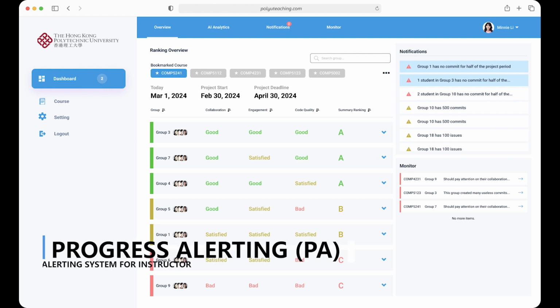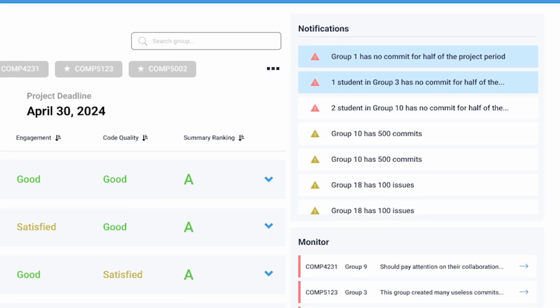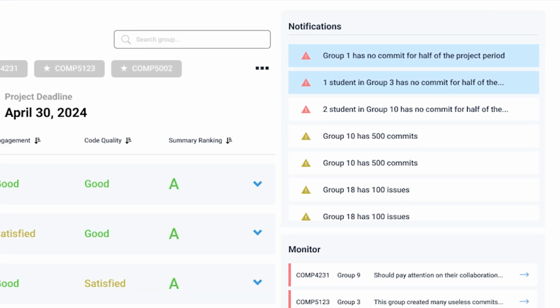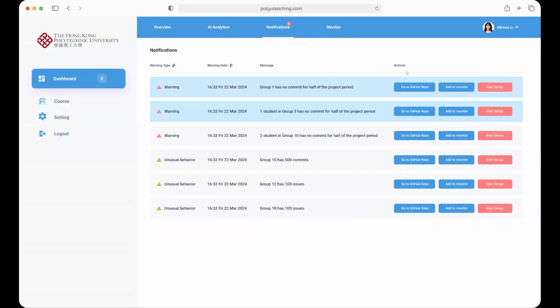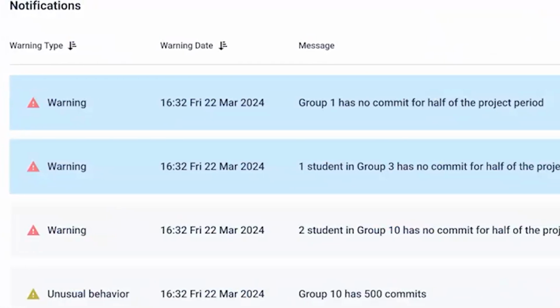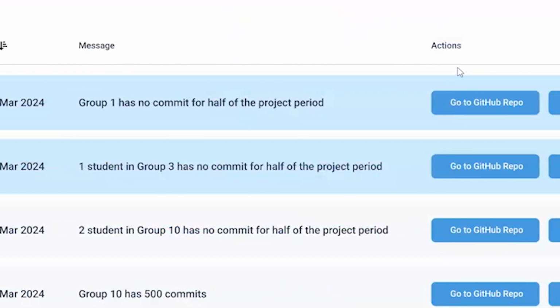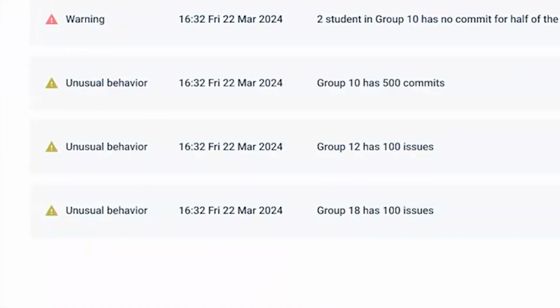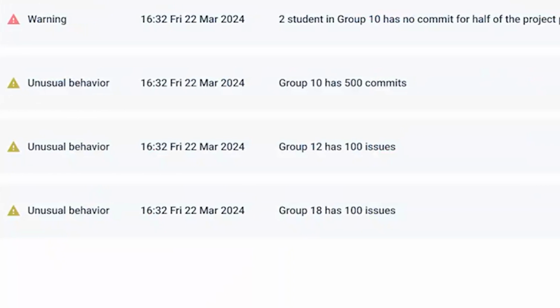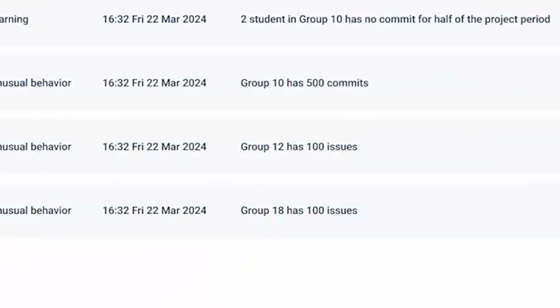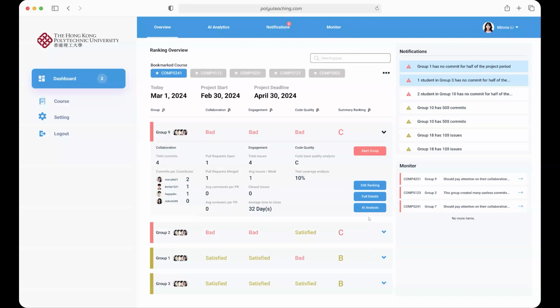Now, let's talk about the Progress Alert feature. On the upper right side of the interface is the Notifications panel, designed to display alerts generated by the system. These notifications come in two types: warning and unusual behavior. Warning notifications may indicate that a group is making no progress or is lagging in a specific course. Unusual behavior alerts might be triggered by atypical numbers of commits, pull requests, or issues in a group's activity. This feature aids instructors in quickly identifying groups that are falling behind schedule.